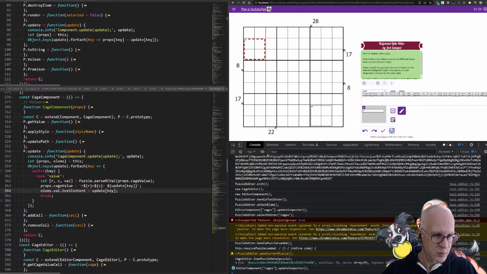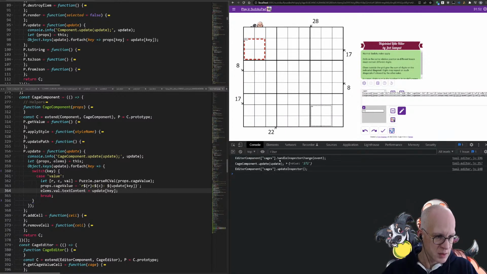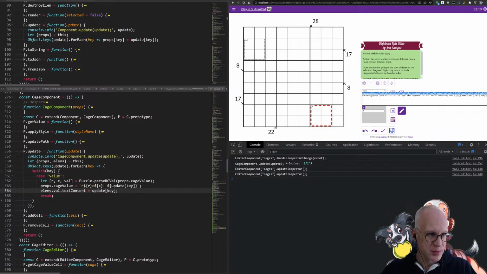Let's just, whoops, I want to do this. Let's see what exactly happens. So inspector changes. Then it updates the component. And then we refresh the inspector. Now, if I select another component, it also calls update inspector. Okay. Now, if I do this, it only calls update inspector.